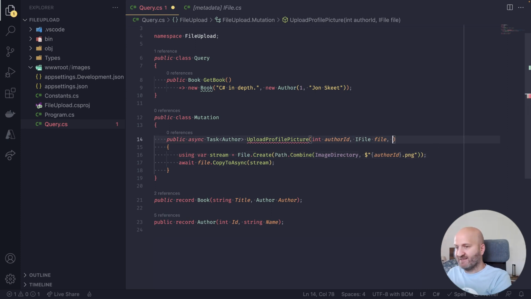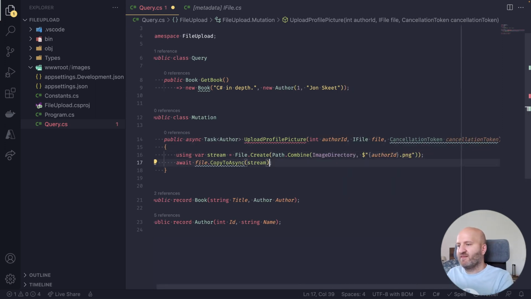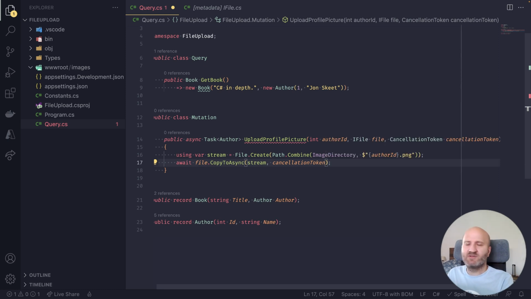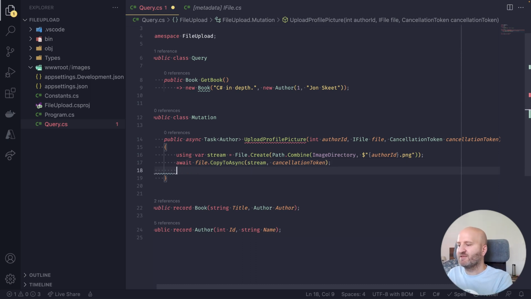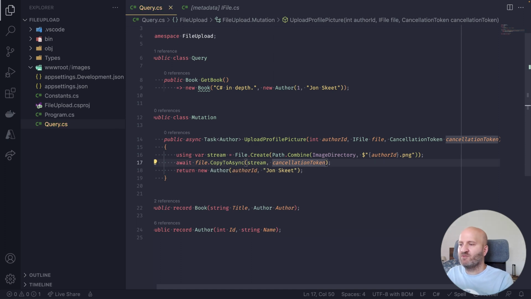The next thing is we always should introduce in such async situations a cancellation token. So if the consumer aborts or cancels the upload, because it could be a huge file and the user could cancel this request, then we would just cancel executing this mutation, writing this to the disk. So we could pass on this cancellation. Last but not least, we just return the author so we can refetch our changed data.